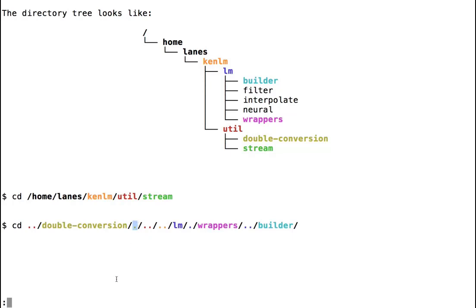Dot is another name for the current directory. This means that ../double conversion/. means exactly the same thing as ../double conversion. The parent of double conversion is util. Thus, ../double conversion/.. refers to the red node in the tree, whose absolute path is /home/lanes/kenlm/util.